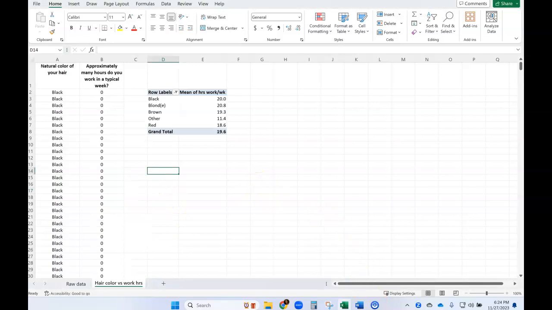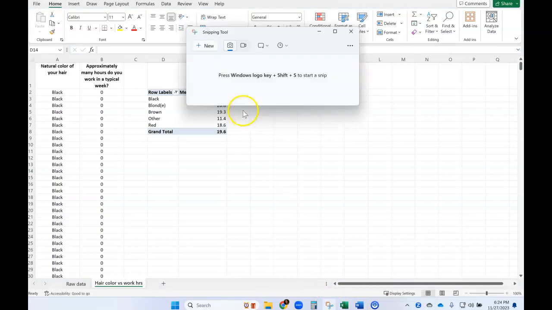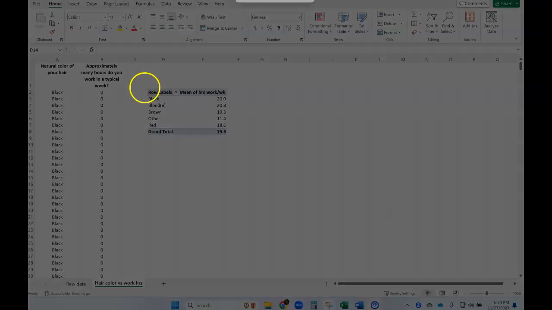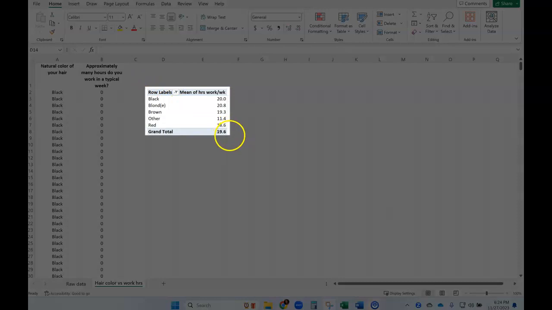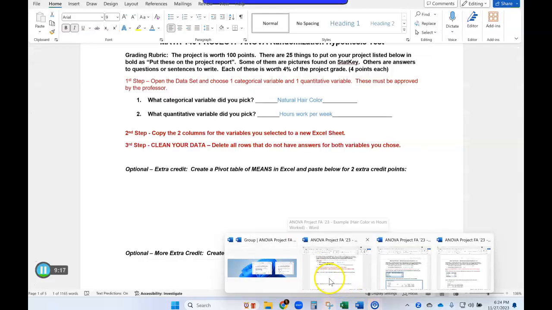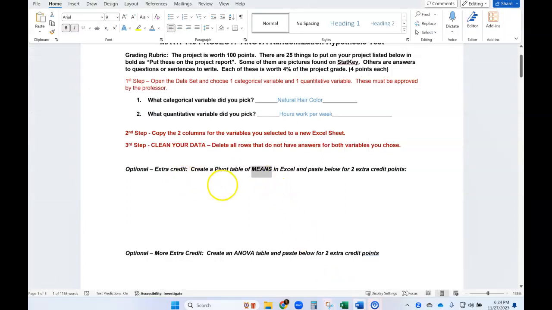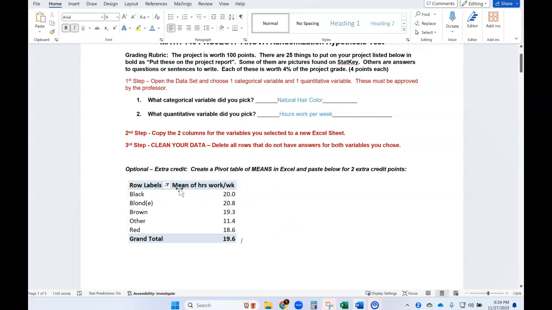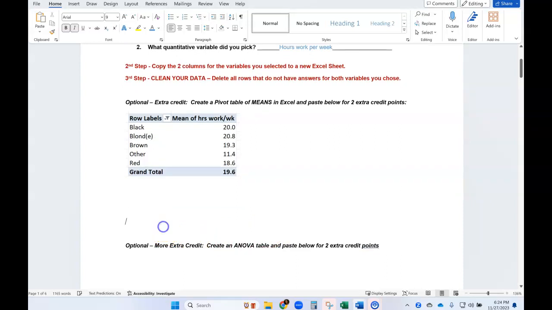So I want to get some extra credit for that pivot table, so I'll grab my snipping tool, say new, and take a picture of it and put it into my Word document. So here we go. Notice we found the means, not the sums. The sum was the default, but we changed it to have the mean of hours worked per week. So, or hours of whatever our variable is here. So there's my pivot table, two extra credit points, done.